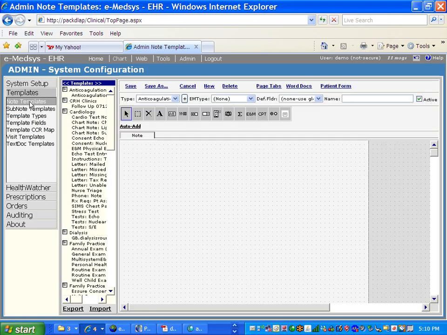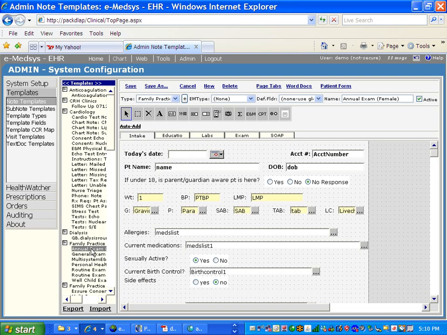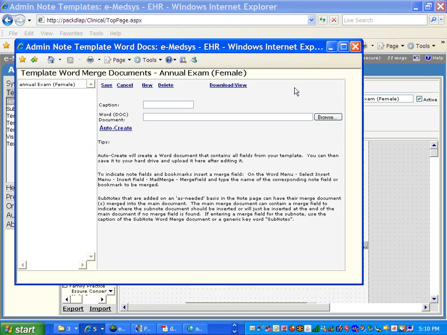Let's just pick an example. I will do annual exam. Okay, I'm in the designer. I'm going to look at Word documents. We happen to have one out there, but I'm going to create a new one. Actually, I'm going to create a new one from an old one because I don't like typing.